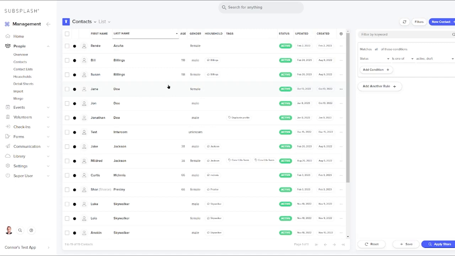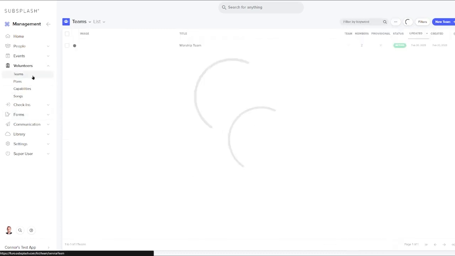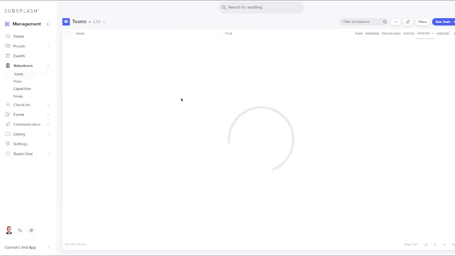Now that we've covered people, let's now move to volunteers. So we're going to go to volunteers, and we've got 4 items in this menu. First is teams. So teams, these are going to be your volunteers, your worship team, your greeting team, your connect team. Fill in the blank for you. You'll go to this page, you'll create teams in the top right, and they'll populate here.